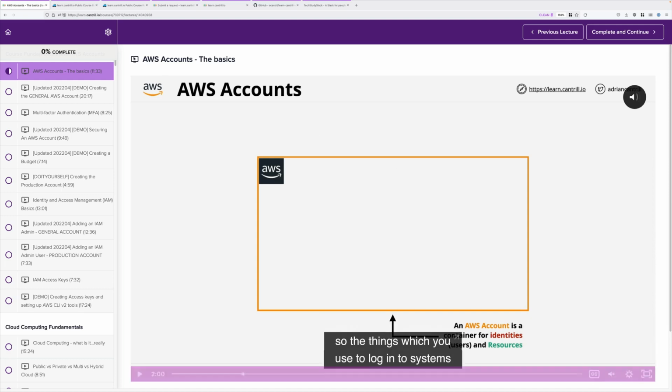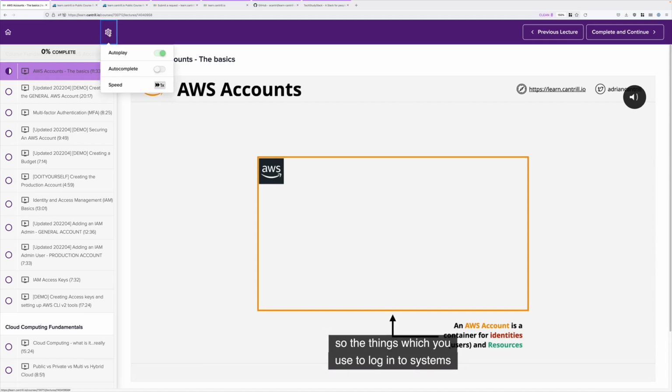Now in addition to that, you also have the settings menu at the top left where you can control site-wide options. The first is autoplay, and this means that once a video has completed, it moves on to the next. And we also have the default speed settings at the bottom, and this option in the middle, autocomplete. Now this is really important.